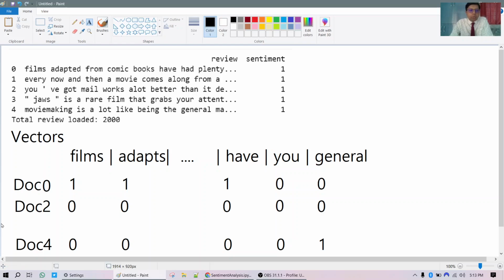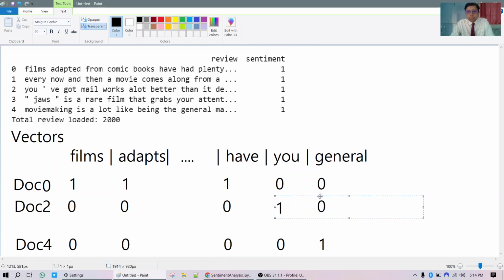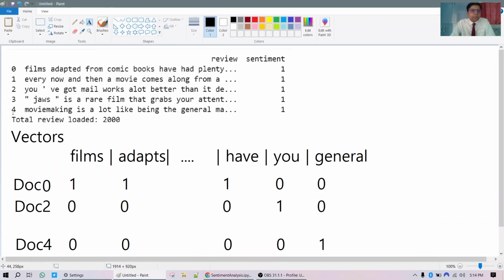and it will do a frequency count for each document on these words. For example, in document 0 we have films, adapted. In document 2 you have this one, right? So this is what you have in document 2. In document 4, you have general. This is how the vector is prepared, and on this basis it will calculate the term frequency and inverse document frequency score.